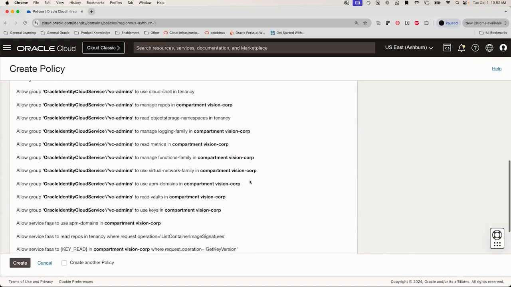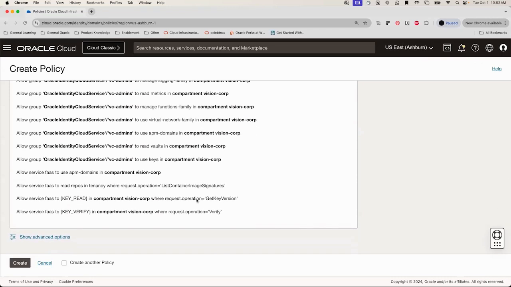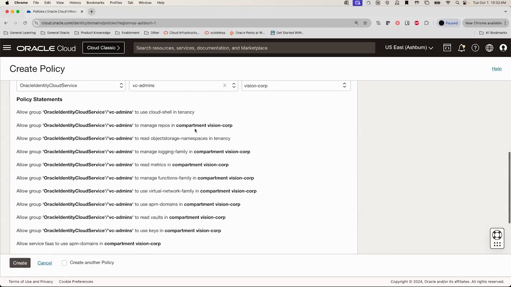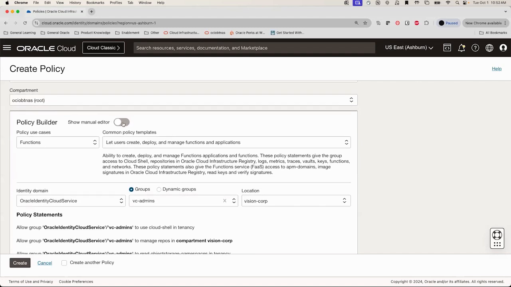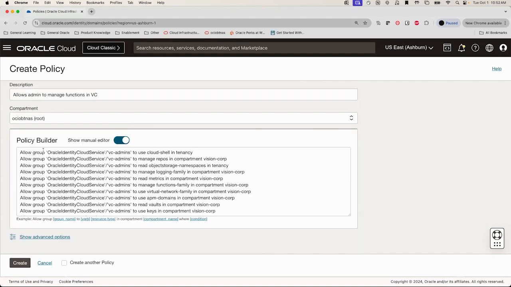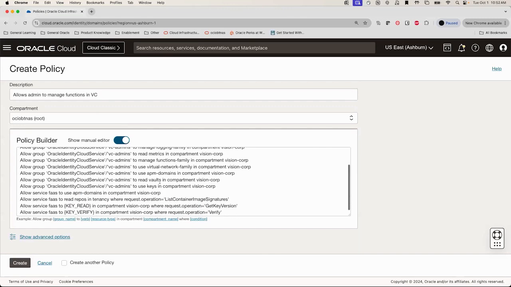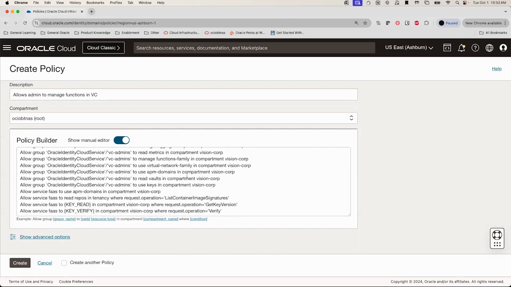Now, let's say I don't want to use all of these permissions, or I want to edit some of these and make them more granular, for example. I can always switch into this manual editor. So allow group. I can go in and manage any of these and remove any of these if I wanted to.